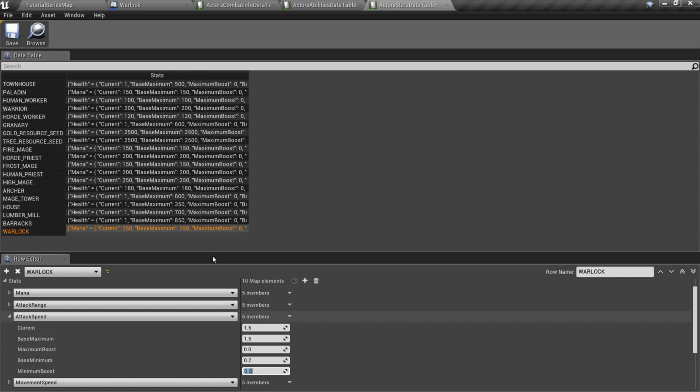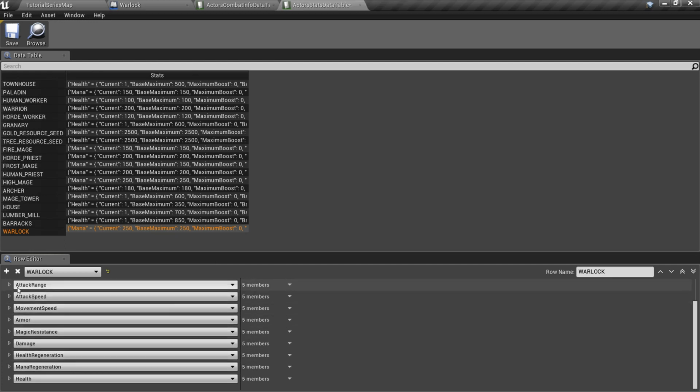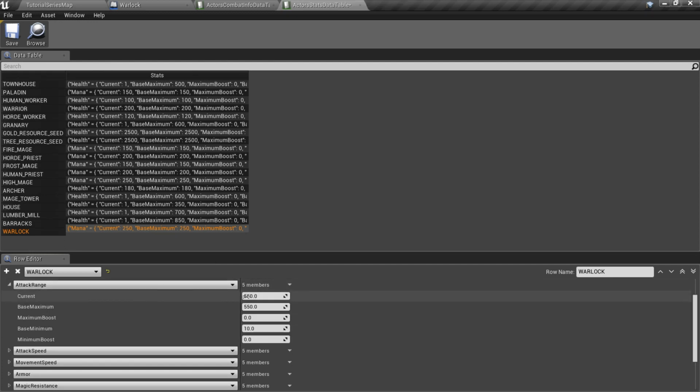If a priest gave your warrior a buff and now he has 50 bonus health points, then his base maximum is still 100, but the maximum boost value is 50 now. So you should specify only your unit's minimum, maximum, and current stat value. For instance, our warlock's attack range maximum and current values are 550, and his minimum attack range is 10.